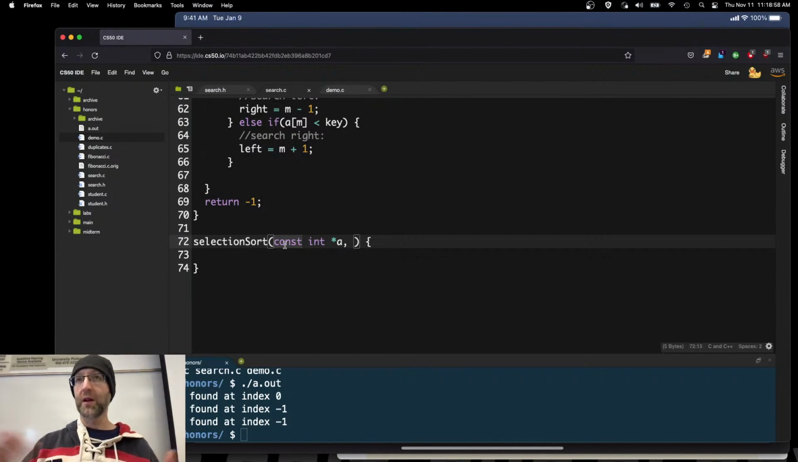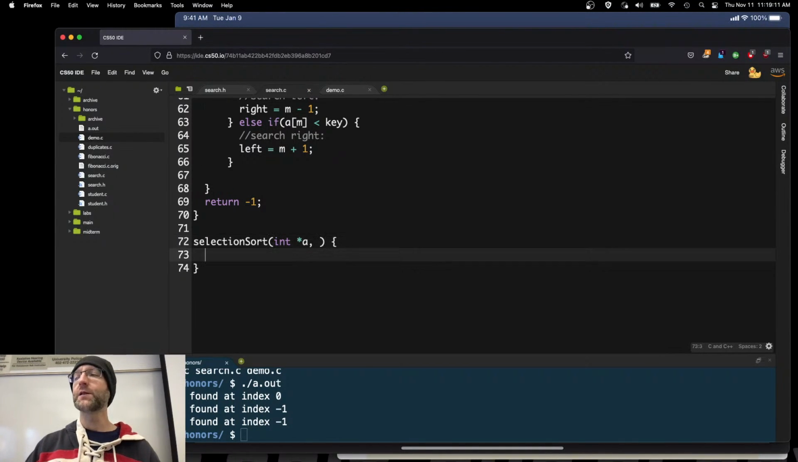I'm going to ask the same question as before. Am I going to be making changes to the array? If I swap something, isn't that a change? Right? So should I make it into a const? Probably not. If you're going to be making changes to the array, then it can't be const.